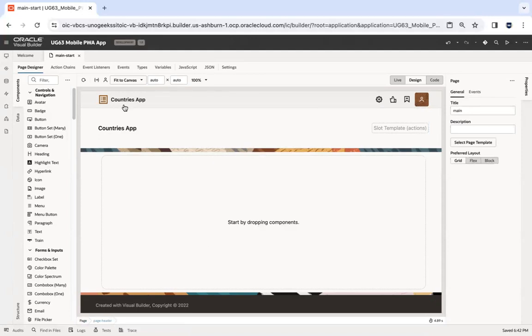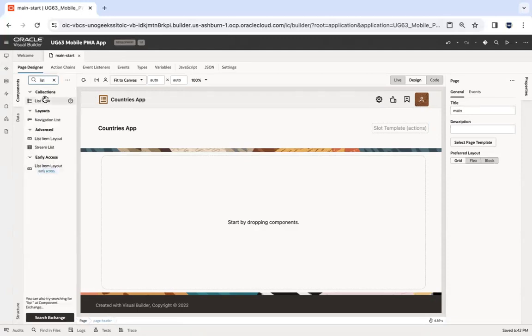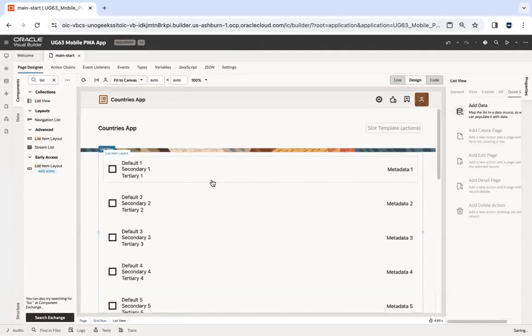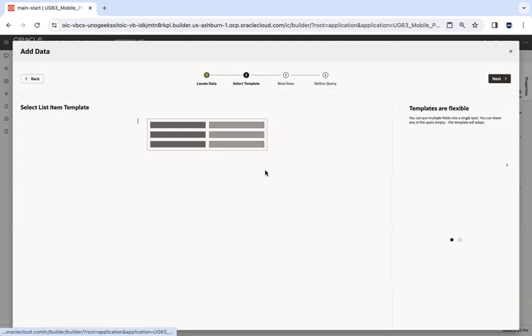And we need to go ahead and drop the components here. So what is it that I want to do? I want to drop in a list view here. And I want to display the list of countries here. Okay, I want to add a data source to it. I want to map the table to a data source. And you could see that there's this REST API showing up here.